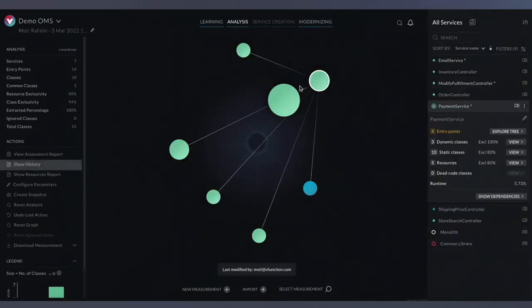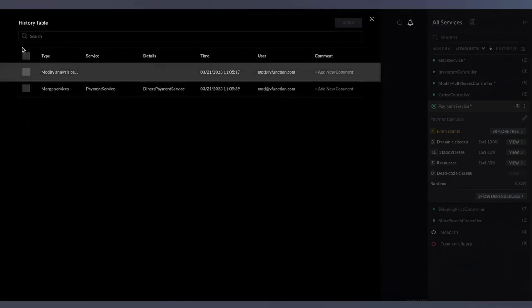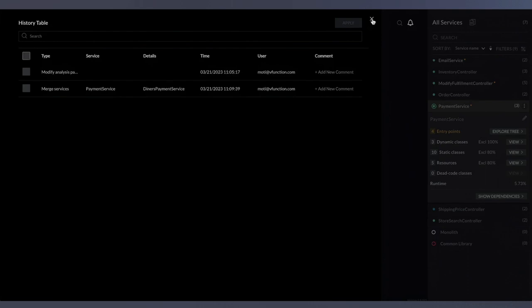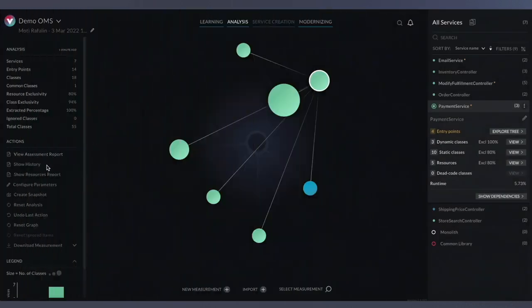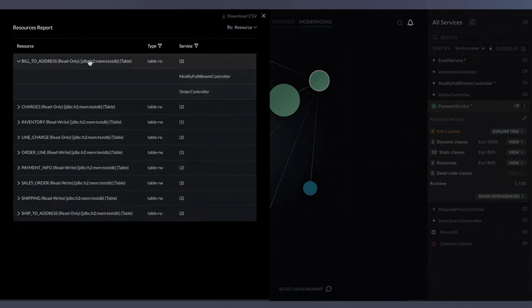The platform allows the user to roll back any design decision, as well as define parts of the app for multi-team collaboration. It also generates reports on database tables to service dependencies, enabling the decomposition of databases as a subsequent step.